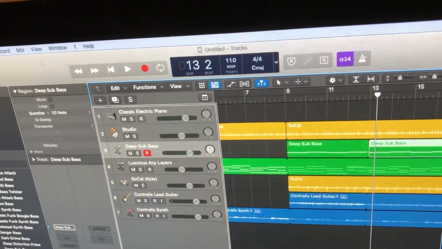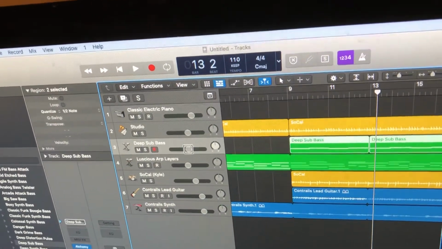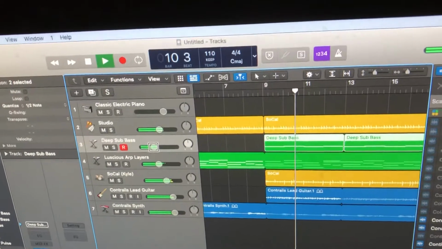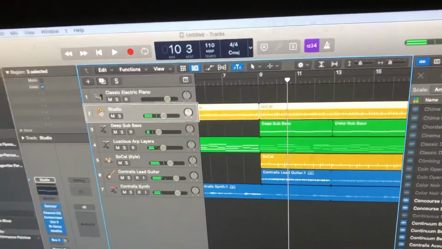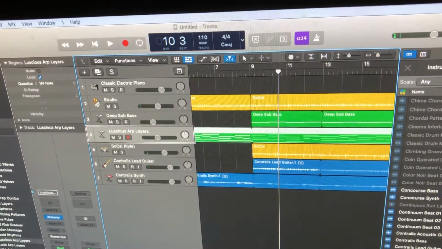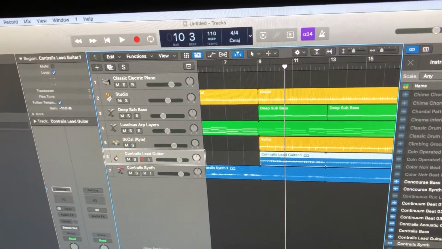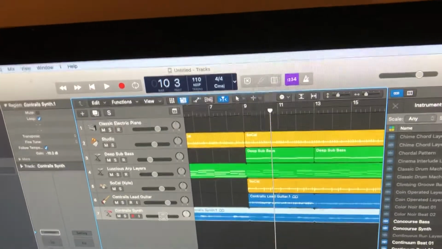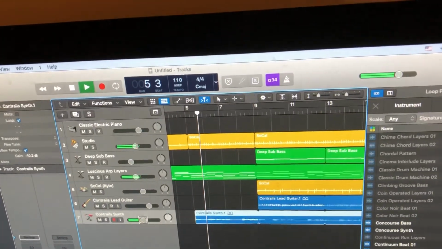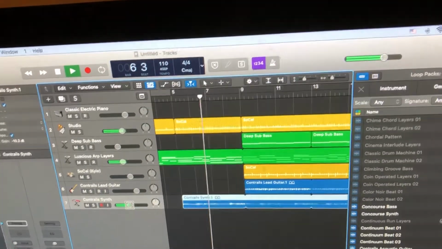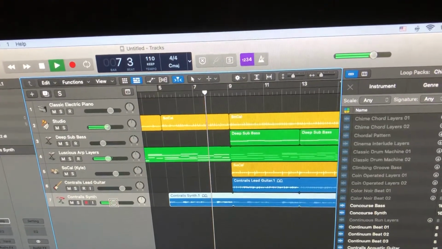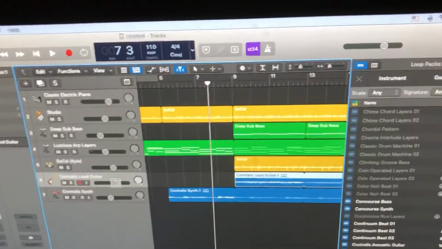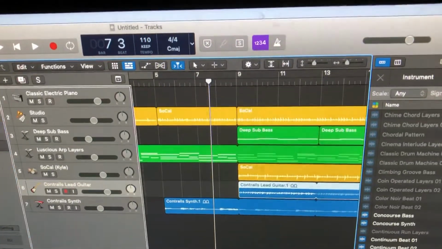I'm going to turn the bass down quite a bit because it's a little loud, just to have a little bit of low end is all. I'm also going to take track 4, Luscious Art layers, track 5, SoCal, track 6, Contrails lead guitar, track 7, Contrails synth. I'm going to turn that down as well. Minus 4. Minus 7. There we go. Sounds a little more in the background. Track 6, Contrails guitar, I'll turn it down slightly to minus 1.9. And there we go.